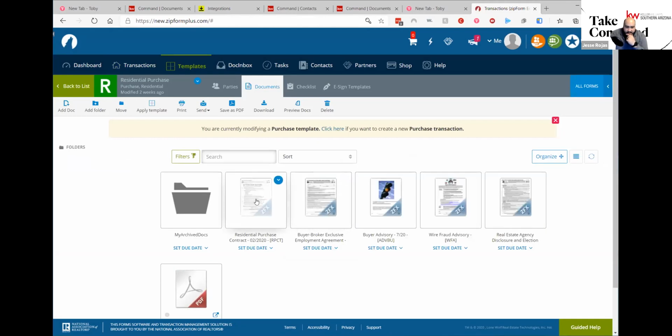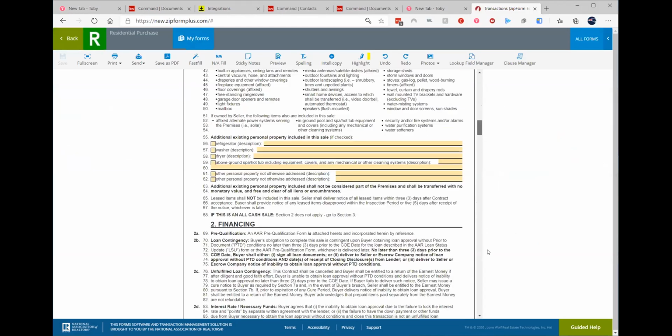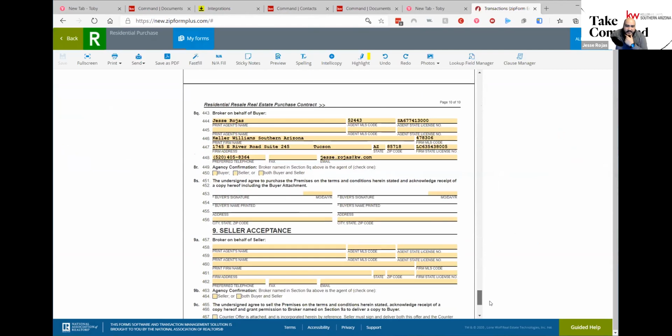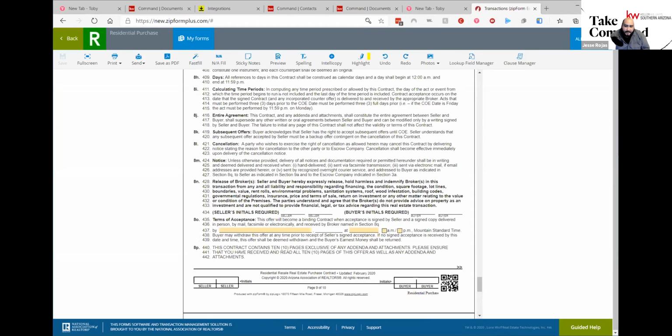For templates, right? The one thing everybody was asking about was, why do I have to keep putting in my title company's name or my warranty information or my agent information every time? So this is what my template looks like in Zip Forms. Pretty simple.